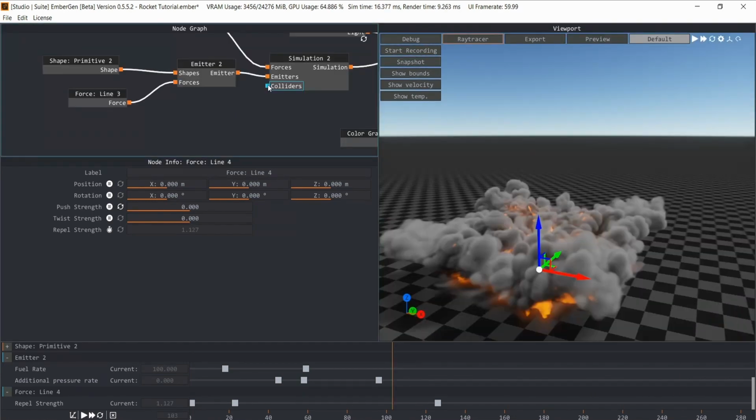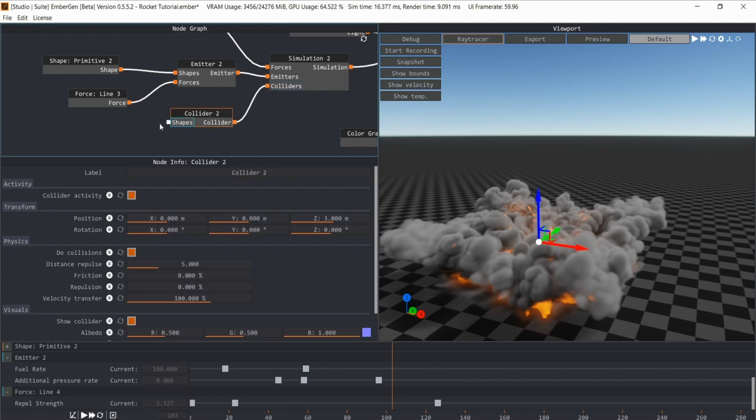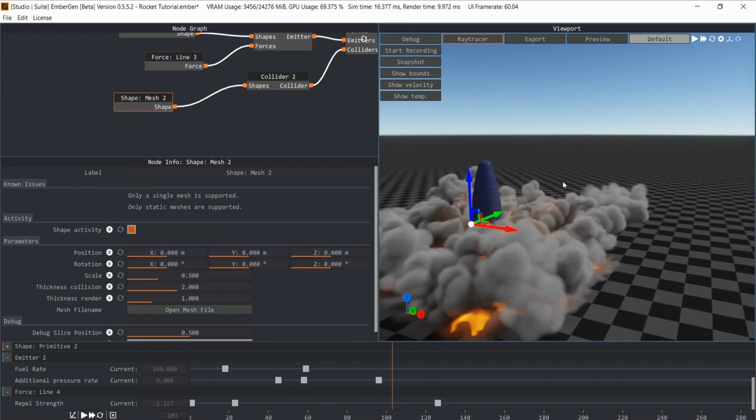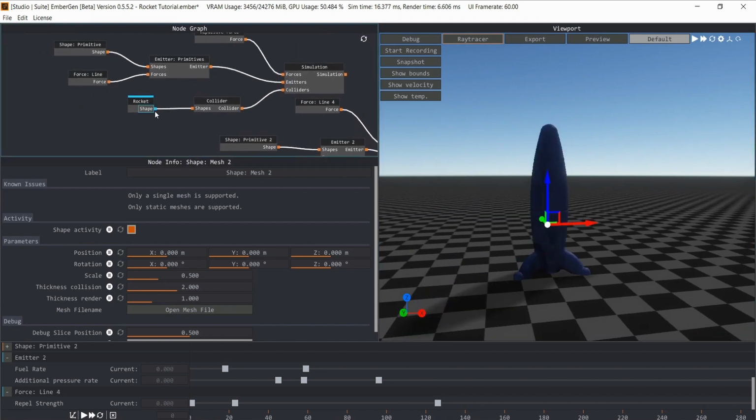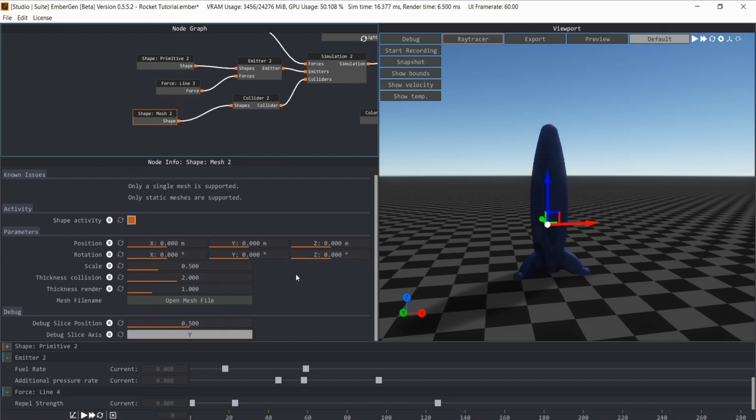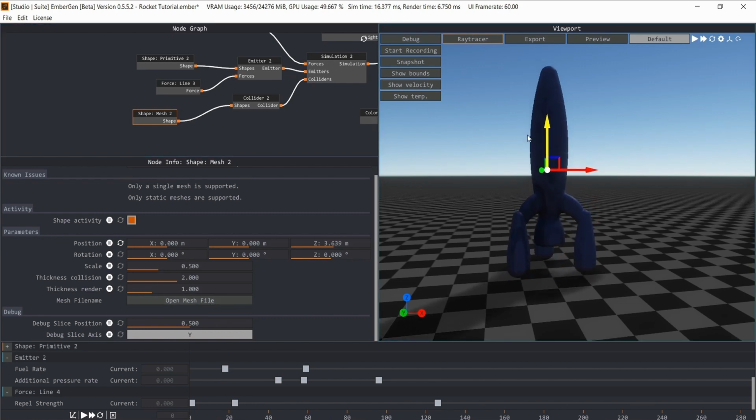Okay, the next thing is to add a collider. So we will drag from here, collider, and then from shape, we will select shape mesh. And you might now notice that it added in the rocket. This is because this has already been imported into this node from the previous template. So if you wanted to change this, you could just go here, say open mesh file, and select your 3D model and it should appear here. Okay, let's move this a little bit up like this.